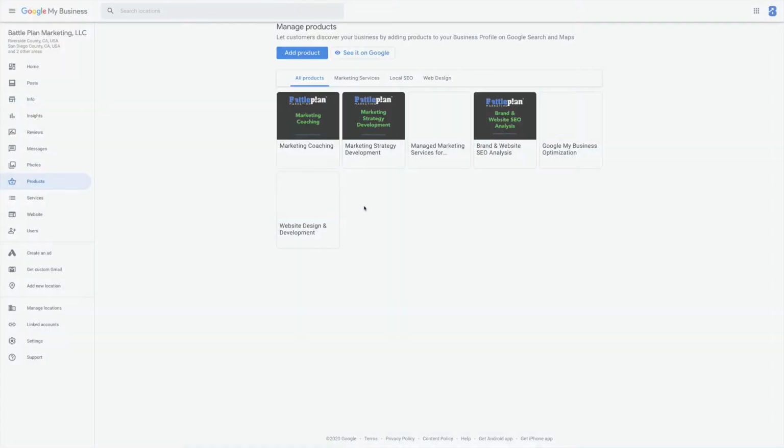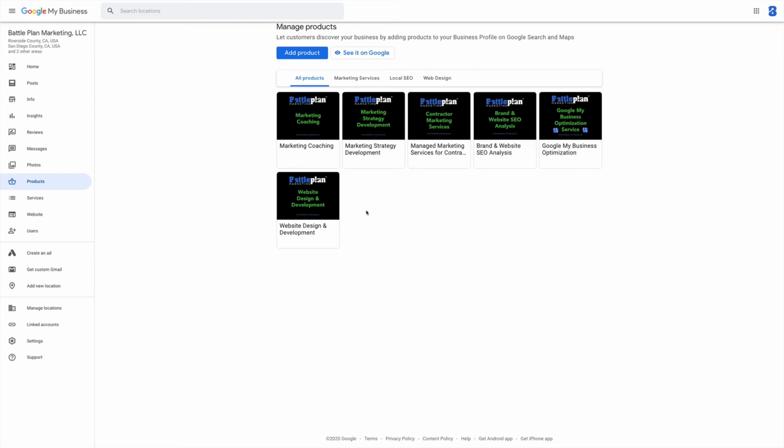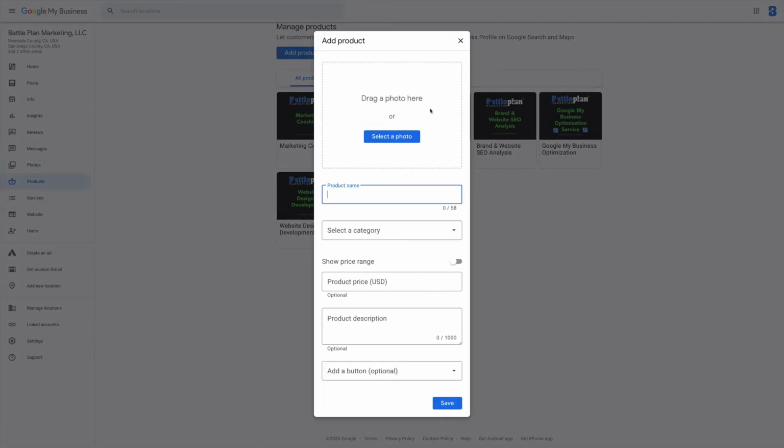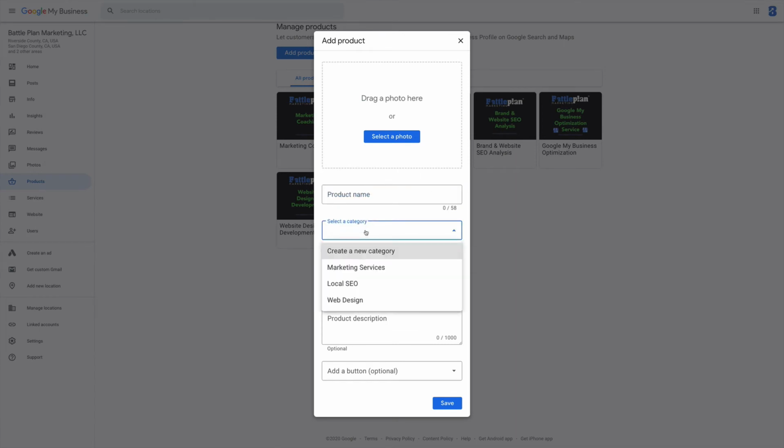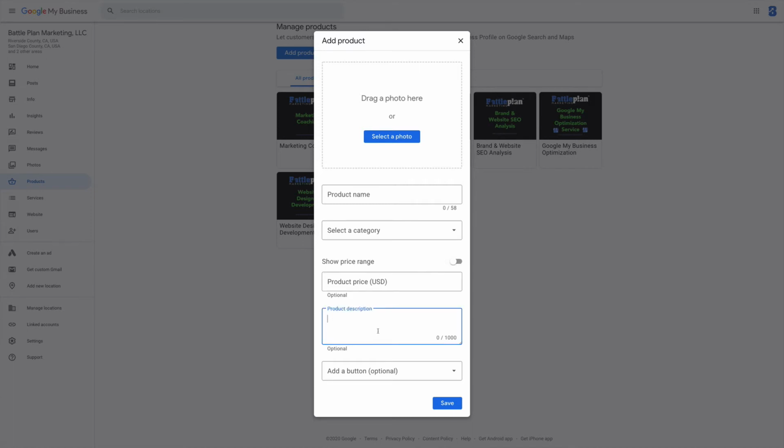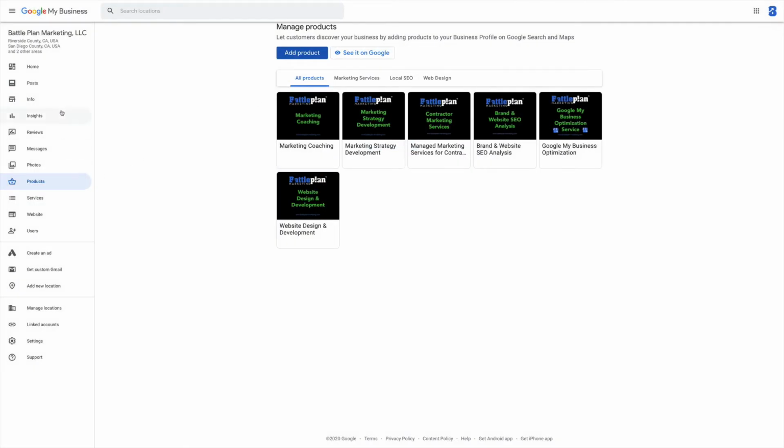Products, all right. You may or may not have products available in your listing. Depends again on your main category, but you do want to add products, and it allows you to pull in a photo, give it a name, and it'll use one of the categories, your primary or subcategories that you chose in the very beginning at the top of your listing. And then you can put a price in or not, put a product description, add a button to go to your site, etc. And you should definitely take advantage of putting in product information.